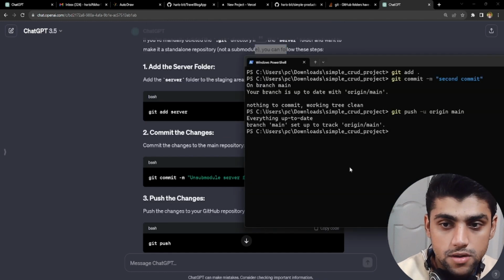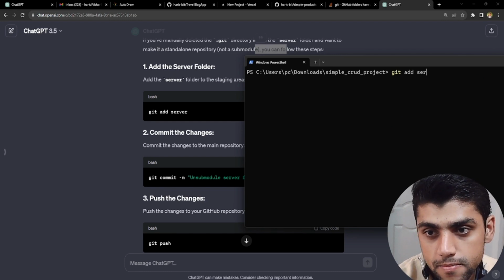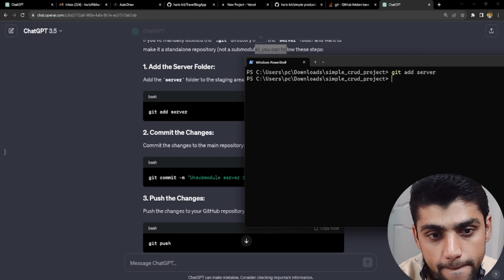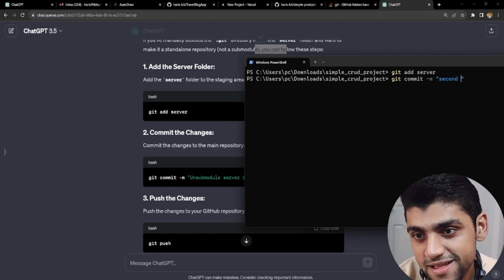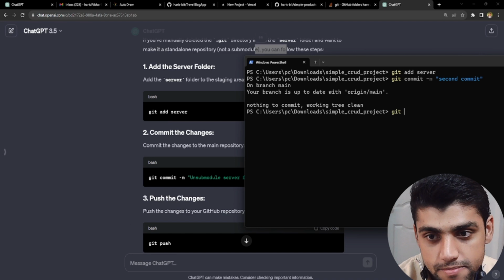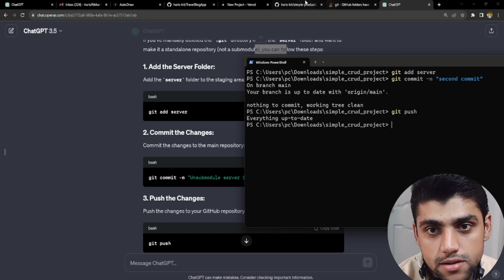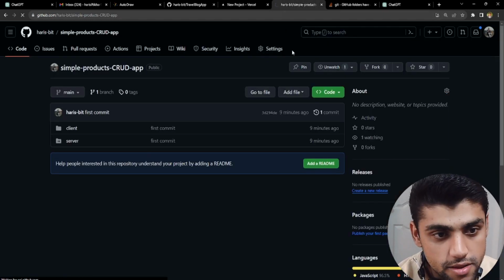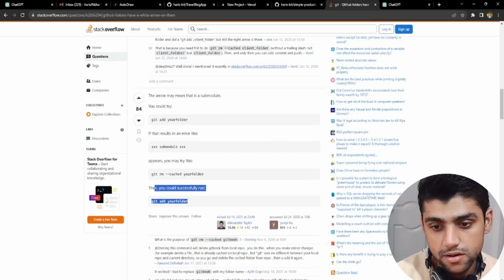So let's have cls, git add server, commit the changes, git commit -m second commit. It's not even happening, and the branch is all the same, man. Git push. Everything is up to date. There's nothing changing. Let's just follow this again.